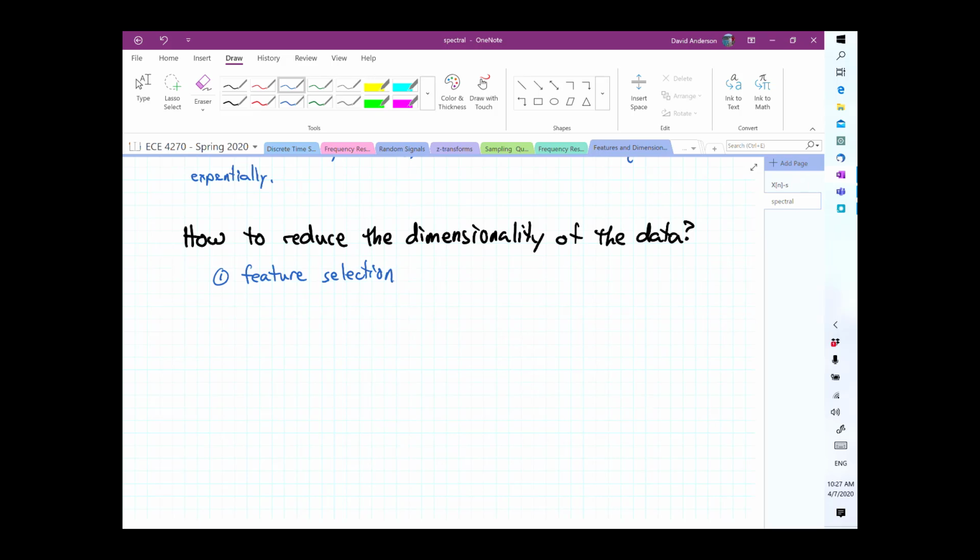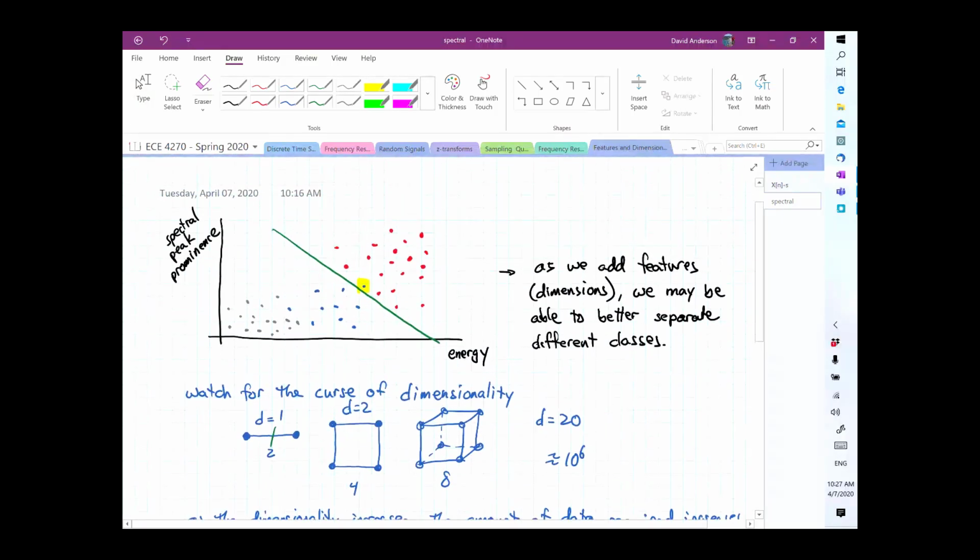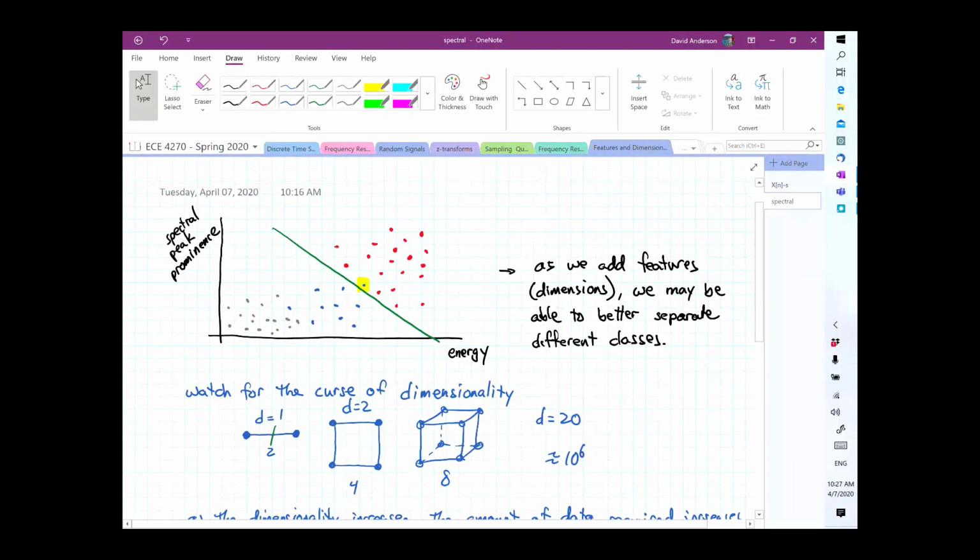So now we have our spectral peak prominence, we have our energy, and we have the temporal variability. We've got 3 dimensions, and we add 16 more for the spectrum sampled at different points, and so now we're up at 19 dimensions. And so you can see how the dimensions grow really quickly.